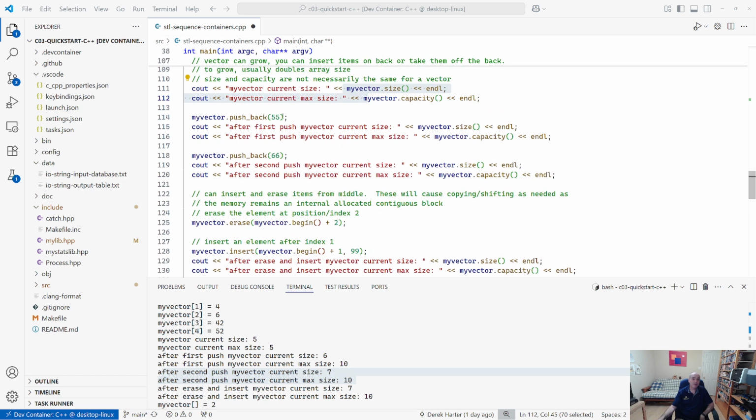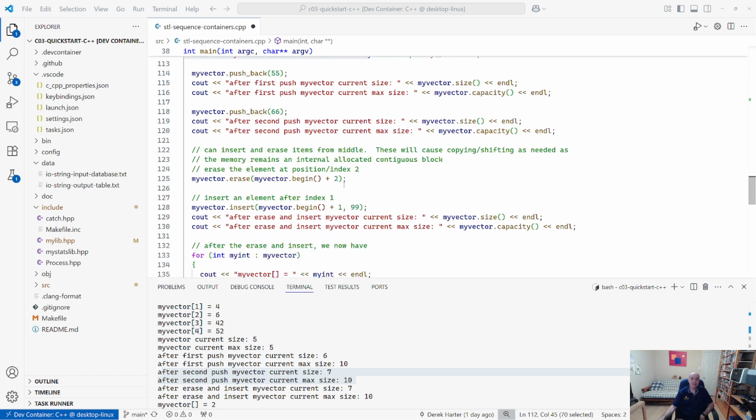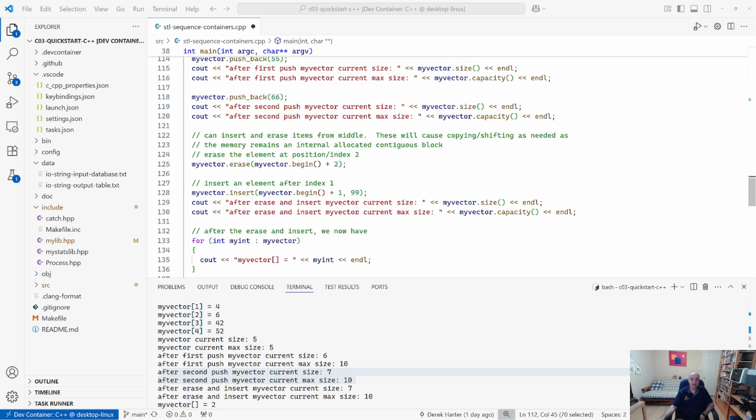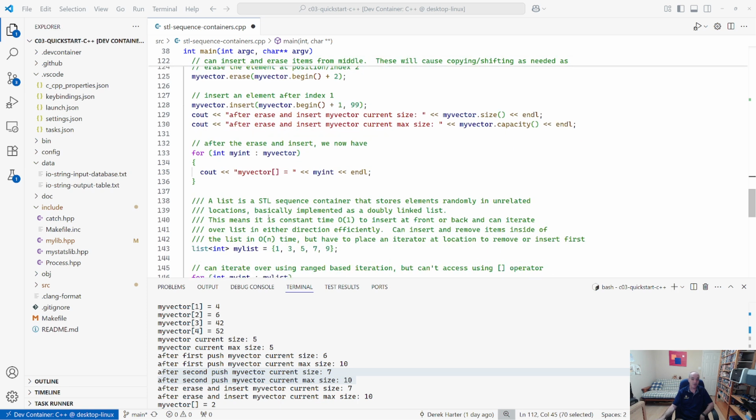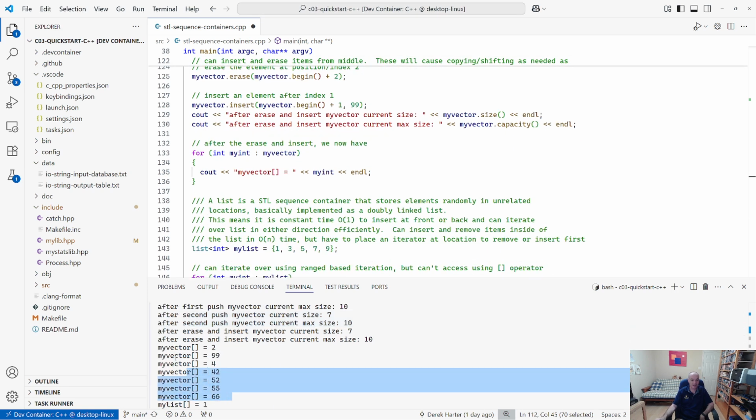So anyway, after we pushed 55 and 66 on the end, and we removed the item from index 2 and added this item, if we iterate over again, we now have this one. So we've got 7 items in here with 55 and 66, and we had put 99 at index 1 here, which shifted all these down to index 2 and beyond, and so on.